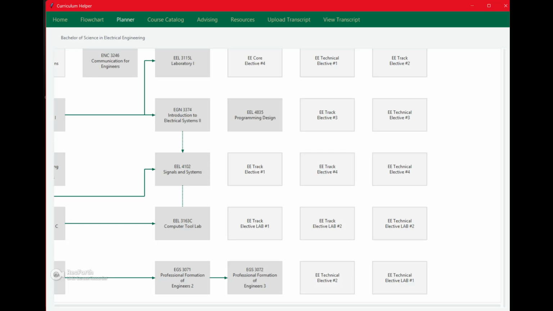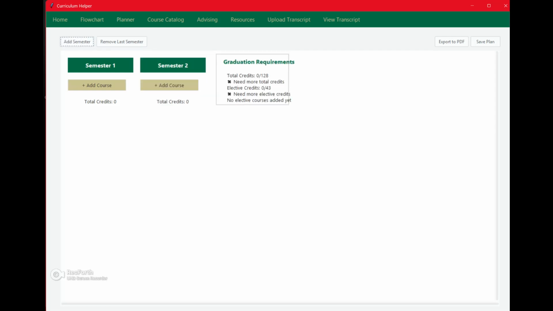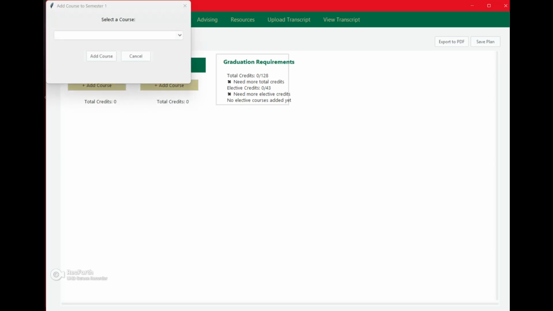Next thing we have on our list is our planner. The most important part of the whole thing, right? And then in this Requirements, graduation requirements, since there's no classes, obviously 0 of 128, 0 of elective credits taken, 0 of 43. What you can do, you can add your own semester, you can add your own courses, like you're making your own planner, right?